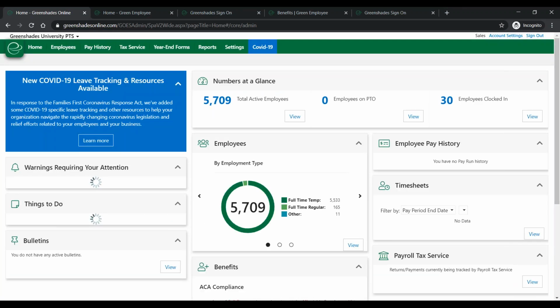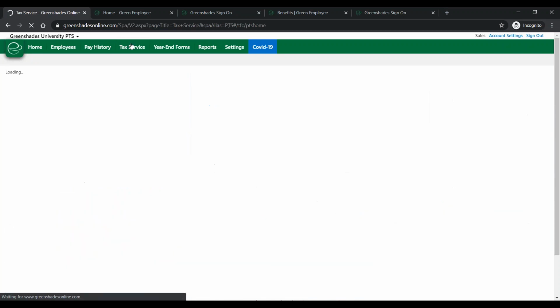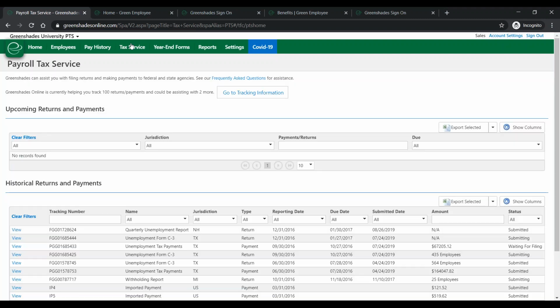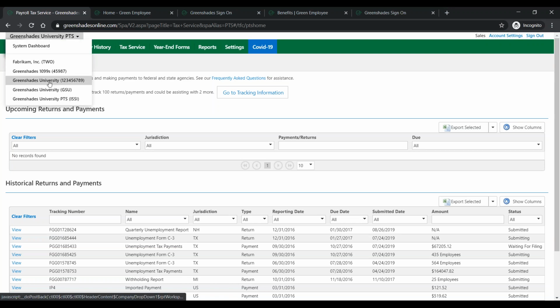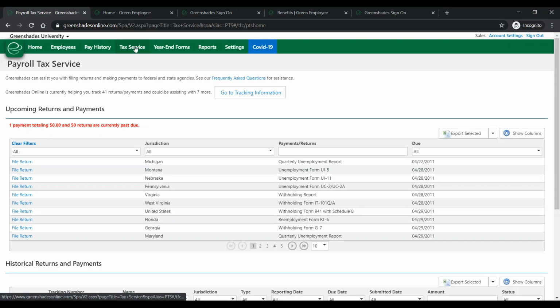So the forms that we'd be supporting with this module or this package is federal W-2s, your 940, 941s, new hire reporting, state withholding, SUTA, and local W-2s. So we'll be able to support all of that from this website here. And if you had any payroll taxes that you needed to submit, you would come into the tax service tab here and you would see them listed here.